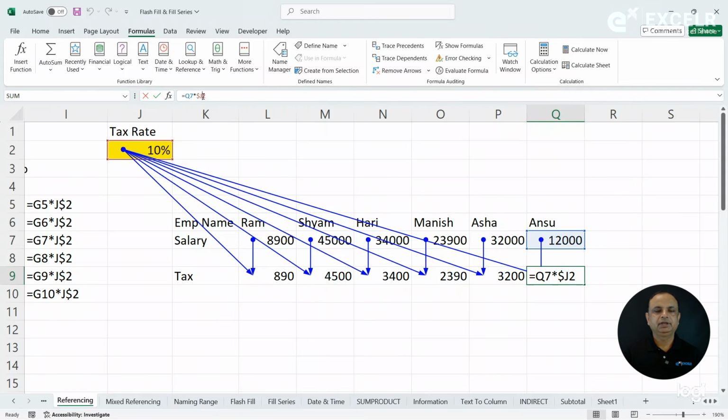When you press function F4, you can see right now J2 means nothing is locked here. Once again I press F4, you can see $J$2, which means the column is locked and the row is also locked. Once again I press F4, and this time the row is locked but the column is not locked, and if you press F4 once again, this time the column is locked and the row is not locked. So here we have discussed absolute referencing as well as relative referencing with two examples.